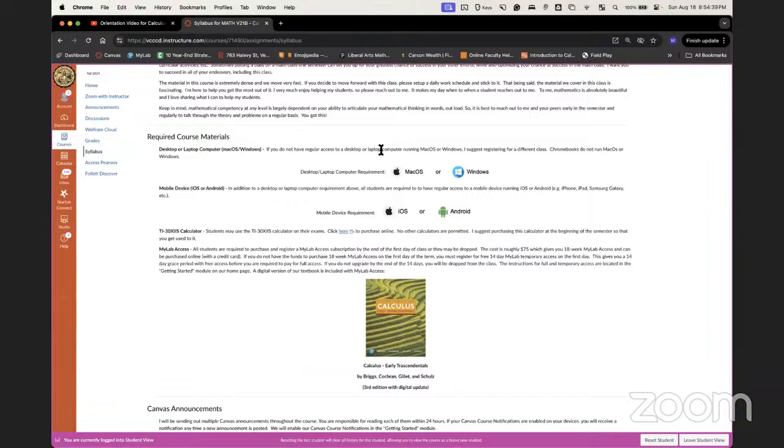We've got some required items. You need to have a laptop or a desktop computer. A Chromebook's not going to work, unfortunately, and iPads, iPhones, and other mobile devices, Samsung Galaxys and all that stuff, are not going to work. Basically, you need to be running one of two operating systems. That means a desktop or laptop computer that's either a Mac or Windows.